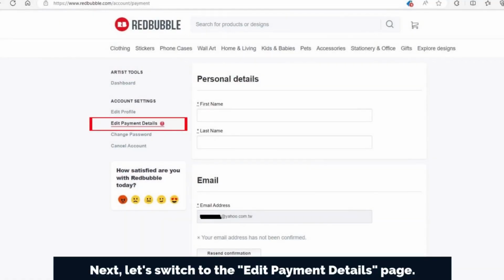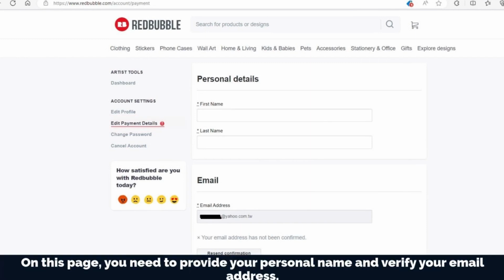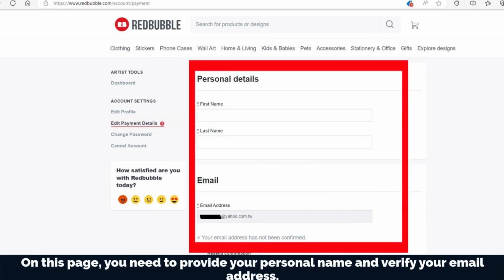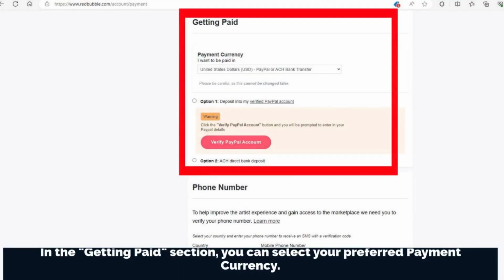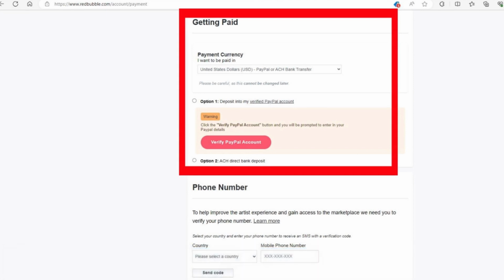Next, let's switch to the Edit Payment Details page. On this page, you need to provide your personal name and verify your email address. Next, proceed to fill in your residential address and postal address in order. In the Getting Paid section, you can select your preferred payment currency.